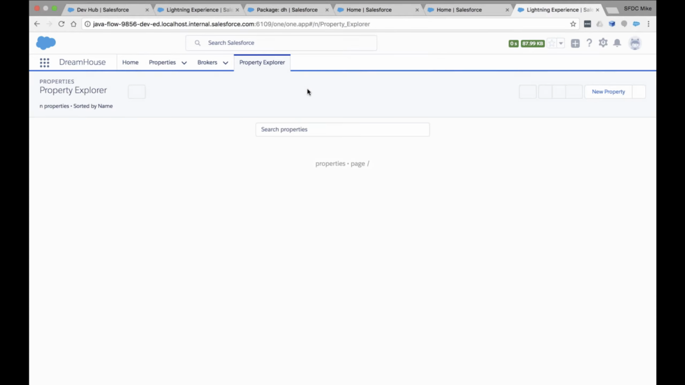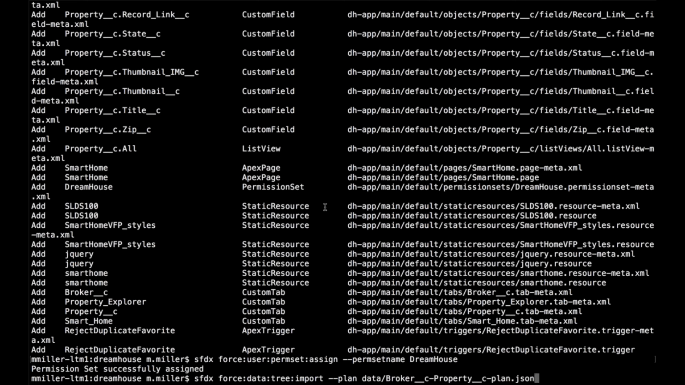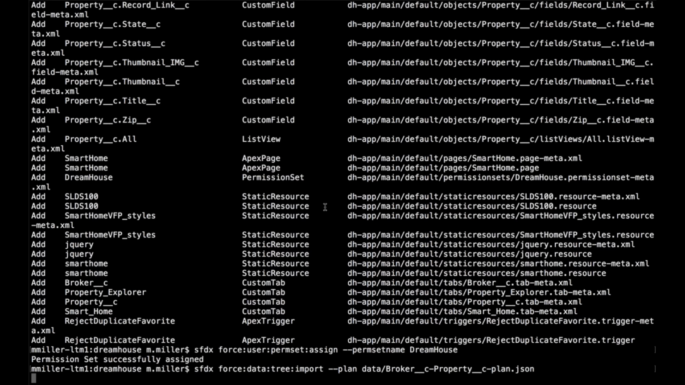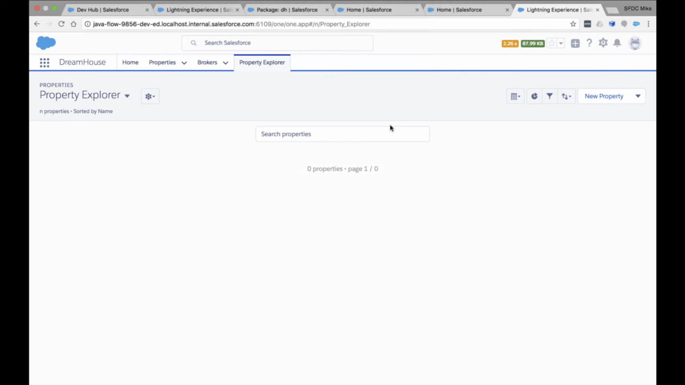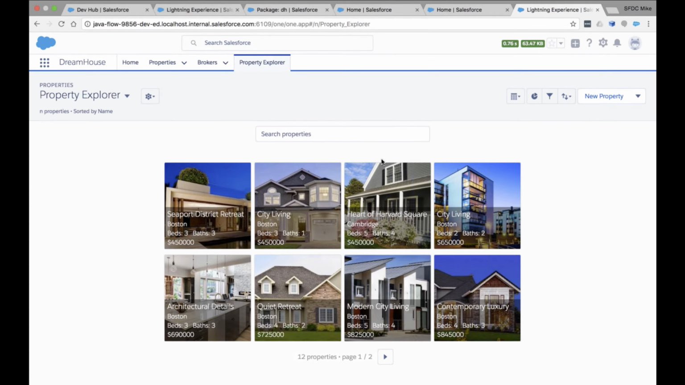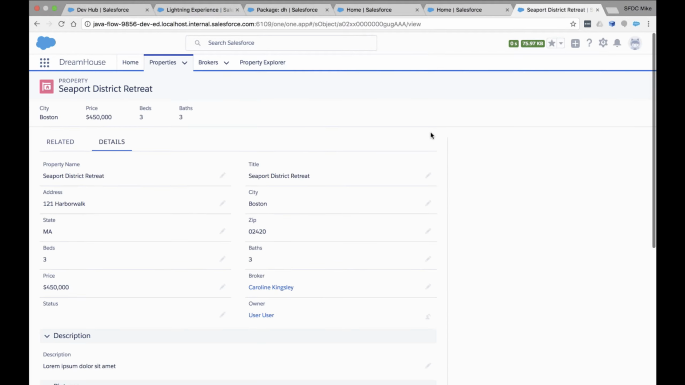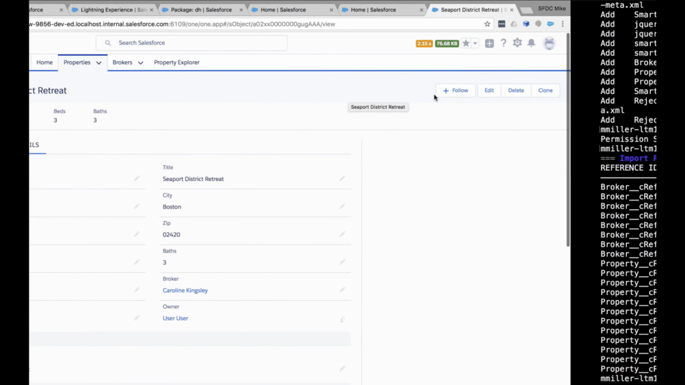But it's in there without any data. So let's go ahead and run an import command that takes that data that we exported from the production org, and the import will now load that into our scratch org. And now here we are ready to go. We've got our app fully running within our scratch org in just a matter of minutes.